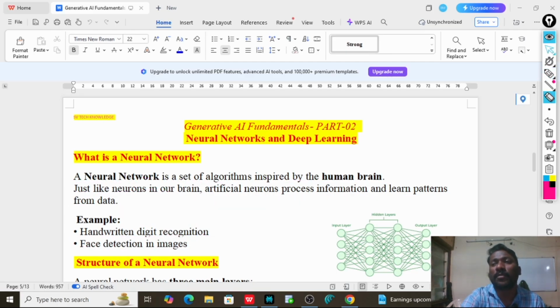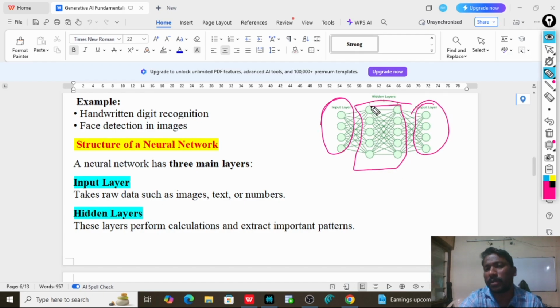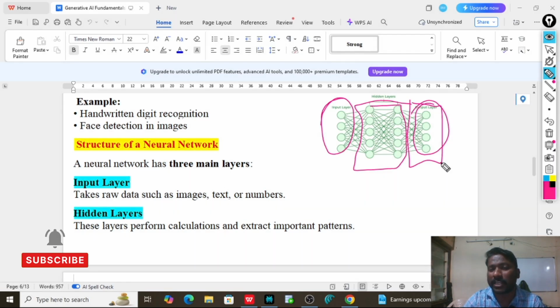Here I am going to give the physical structure of a neural network. It will be like this. First, the input layer will be there, and the output layer will be there. In between, many hidden layers will be there. The input layer is simply the raw data, and the output layer is the processed data. Hidden layers perform the calculation and extract information from this raw data. So in simple terms, we will discuss these three main layers: input layer, output layer, and hidden layers.